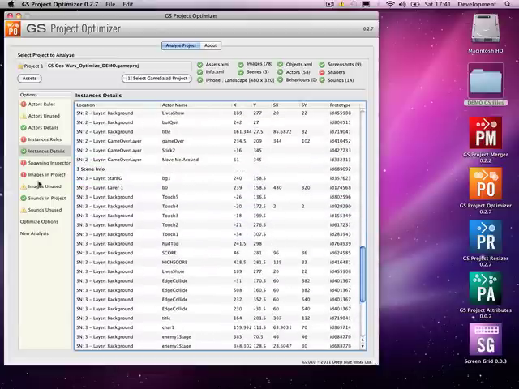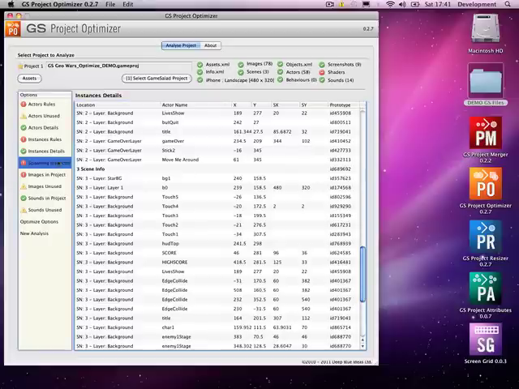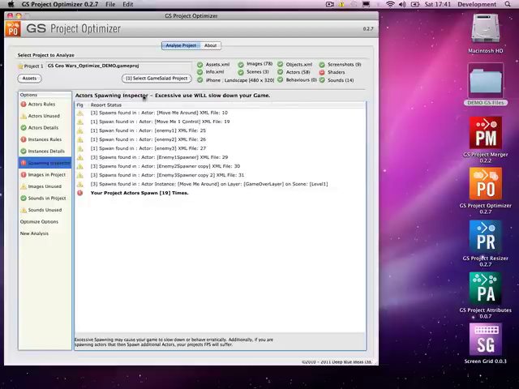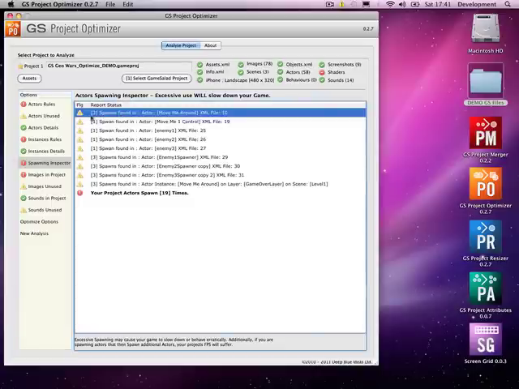A lot of information. Going to go through spawning inspector. So what this does, this actually goes through every single actor in your GameSalad project and analyzes how many spawns each actor does. Again, this is based on my own experience and Darren's experience. So we've set on different levels of bad, in our opinion. So this particular actor here, Move Me Around, spawns three times, which is excessive, to be honest with you. You will slow down your GameSalad project.